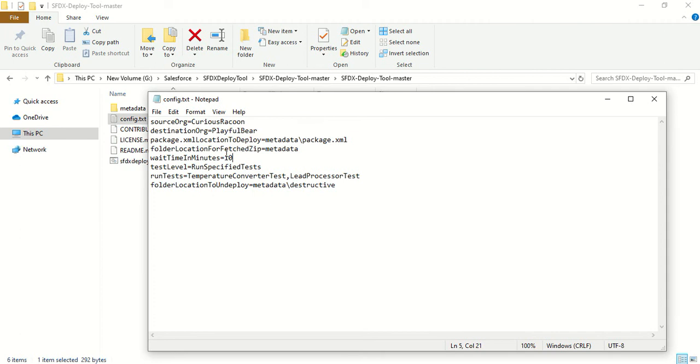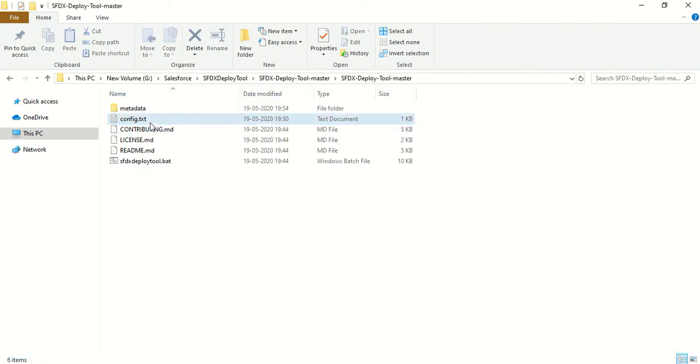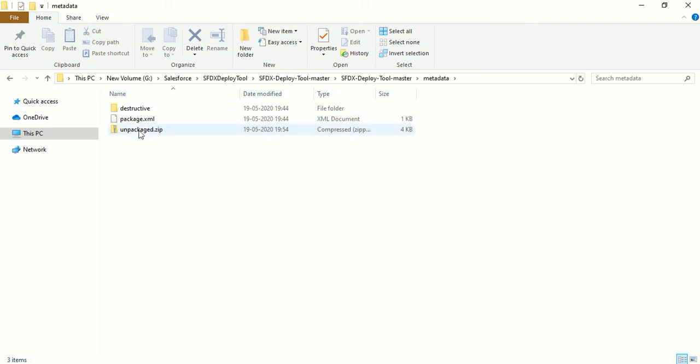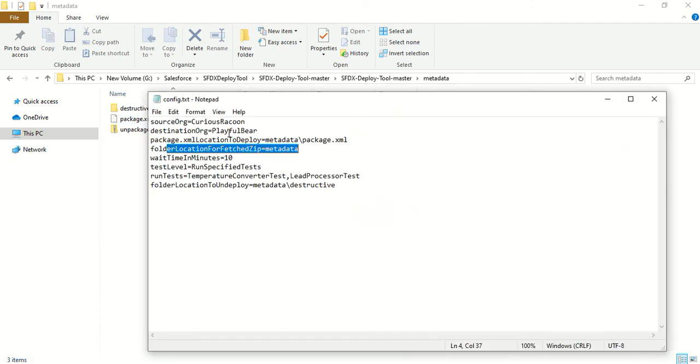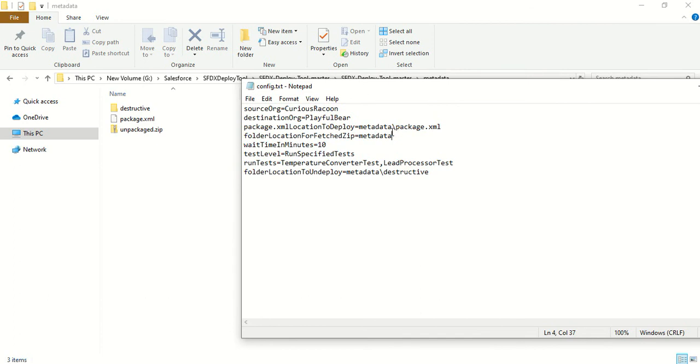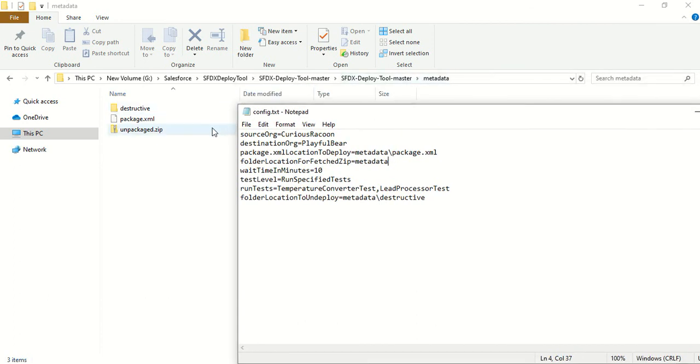And folder location for fetch strip, this particular configuration is used to store the fetch strip. So if you remember, when I actually fetched the data, this zip file was stored in the metadata folder. So here you can specify the exact location of the folder where you wanna store this particular fetch strip, right? So I have specified a metadata folder, so that's why it is using this particular folder to store the package zip, unpacked.zip file, right?